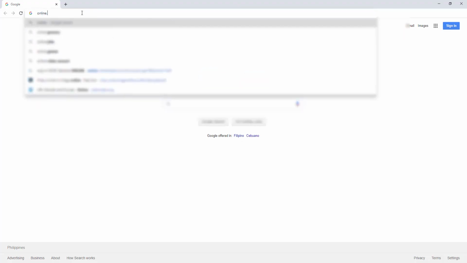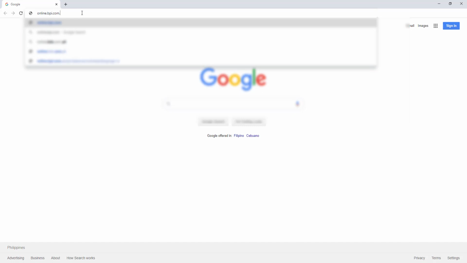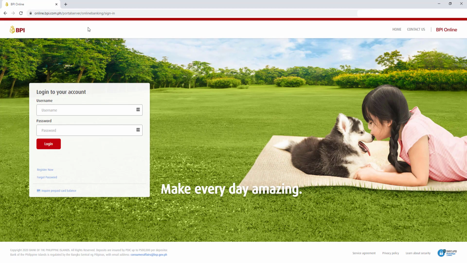First, go to online.bpi.com.ph. And since mag-transfer tayo ng pera from BPI to Metrobank, importante na meron ka ng BPI Online Account. Kung wala ka pang online account with BPI, you may click this Register Now button. And also, may video rin kami about this, so you may check this I button para makita mo yung video na yon. So, I'll go ahead and log in.